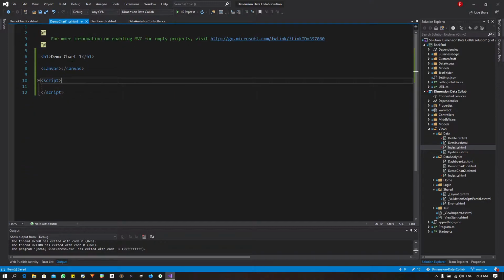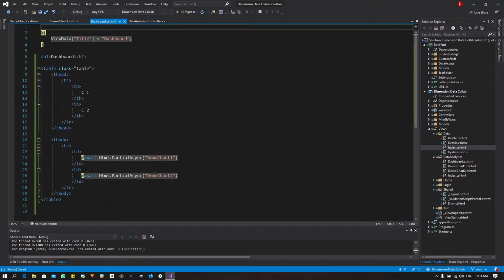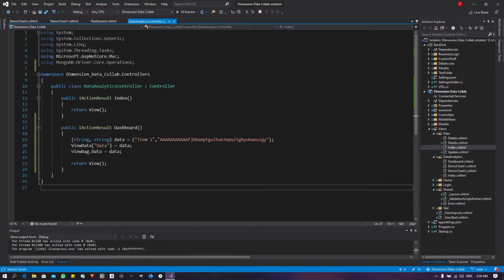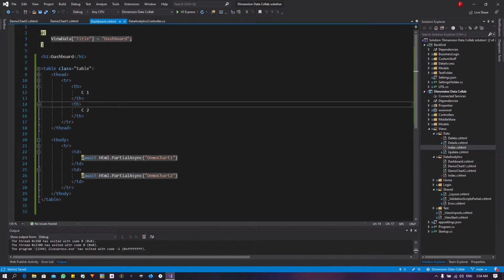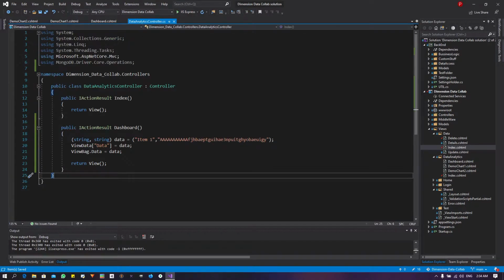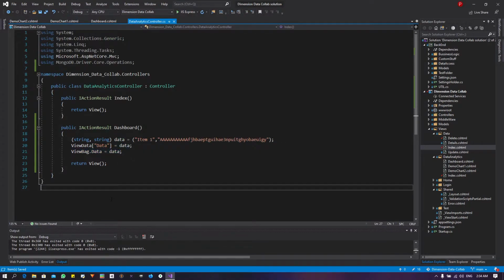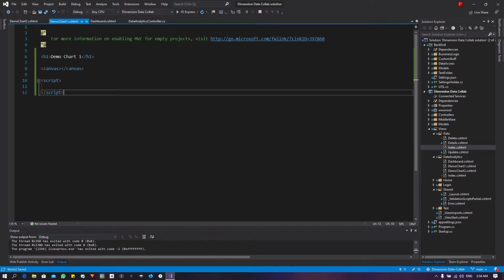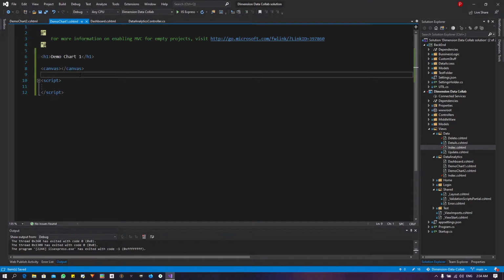So in demo chart 1, because it's going to be a partial view of our dashboard, it's going to have access to the same ViewBag, which means this ViewBag is going to get passed to dashboard, which is then going to pass it to demo chart 1 and demo chart 2. Now, one problem I have with this is because it's not strongly typed, the computer is not going to recognize that, okay, ViewBag.Data is a tuple of type string and string. So over in our partial views, we're going to need to make sure we type it in the right way.